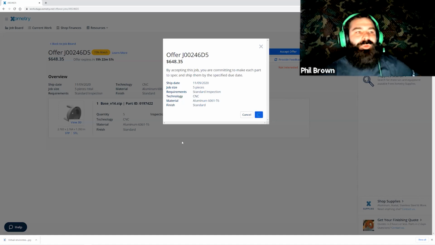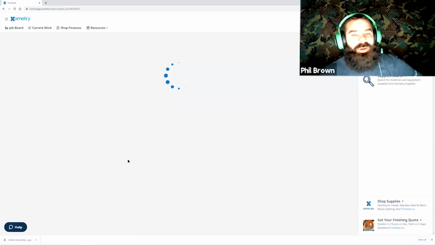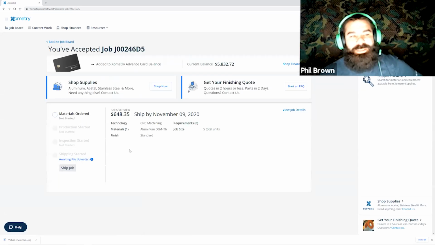It's going to go ahead and move me over to my current work next so that I can see that job on my personal board and manage everything going on inside of Xometry. Outside of that, I can also start to get an idea of material. So again, nice thing is right out the get-go, it does say material ordered.